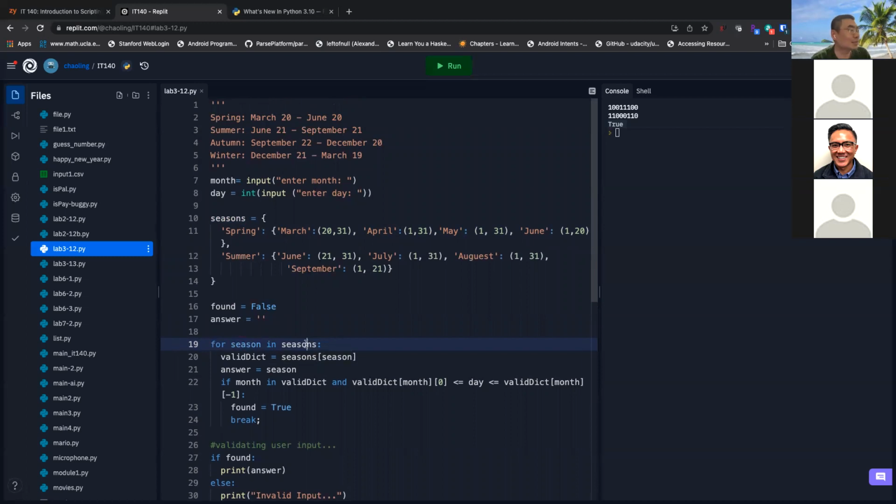So for each season in seasons, which is a dictionary, what it gives you is an iteration of the key. So the season will be spring, summer, and maybe autumn and winter. I didn't put them there because it's just an example, right? You have to complete it on your own. So the season will be iterating through spring, summer, and what it's looking for is seasons bracket season.